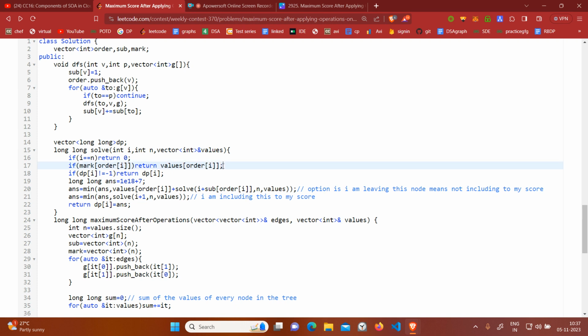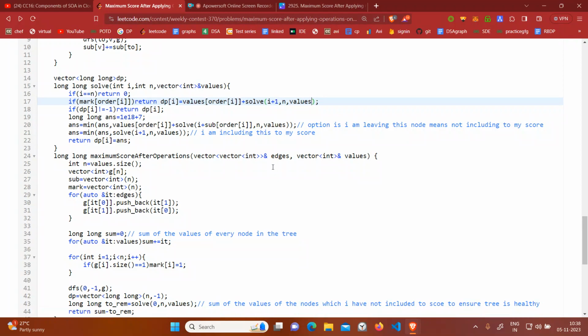Then, oh sorry, if this is the node, it might happen that this is not the last node of the tree. Although it is a leaf node, obviously other nodes can also exist. So in this case I will have to write dp[i] is equals to solve of i plus 1, because 1 is the size of the leaf node, so that's why I am incrementing it by only 1. Then order, sorry, values. I hope this should pass.